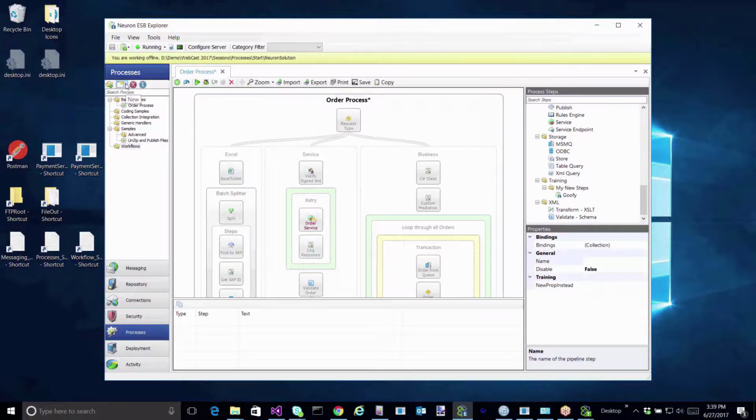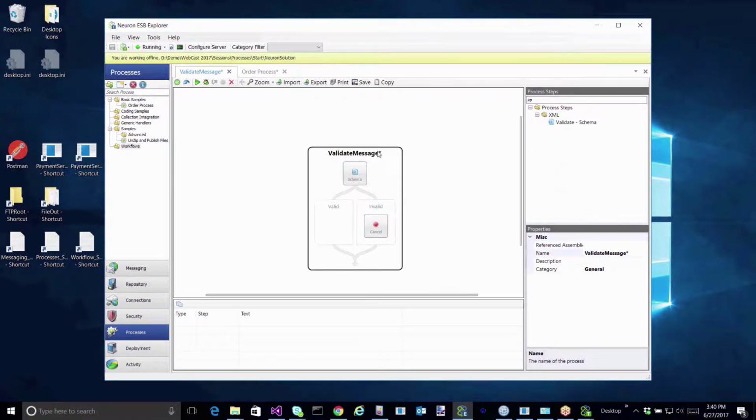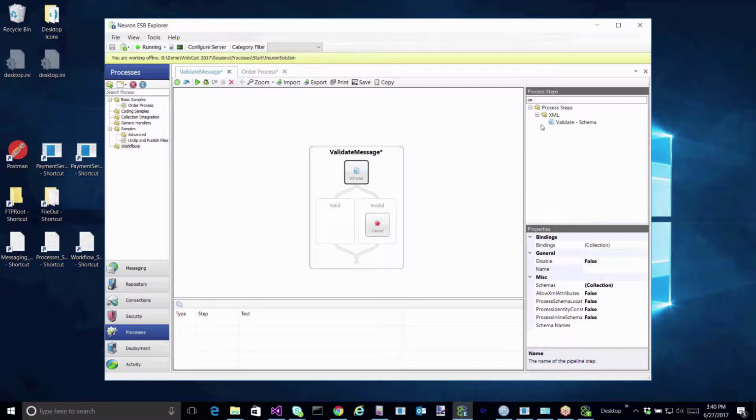First, we're going to create a new process by simply selecting create new process from the new bar. There we are. And I'll just call this validate message. Now on this, I probably want to search and find a validate step. So I'll go ahead, drag it on. This actually executes an XSD schema. And I'll go ahead and find maybe a transform. This is going to execute XSL, XSLT.